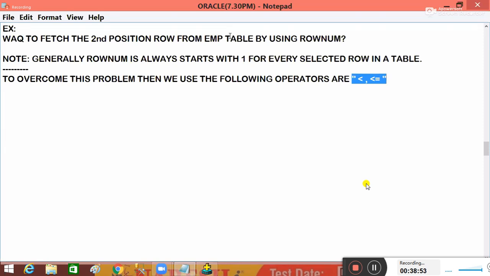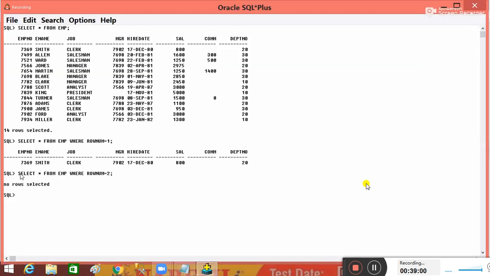Okay, now let me see. So what is my question? Top second row, I want it here. So now let me start it here. I'm using less than 2. So less than 2 means what happened, guys, here? Your row num starts with first row 1. So this is 1 and this is 2, this is 3, this is 4, like it started.